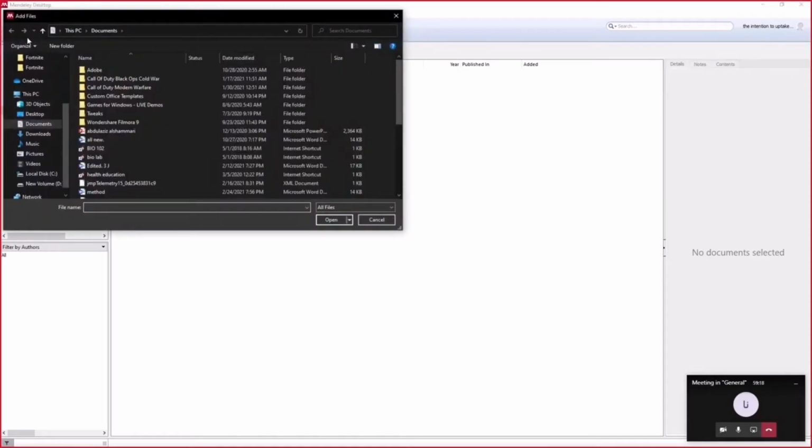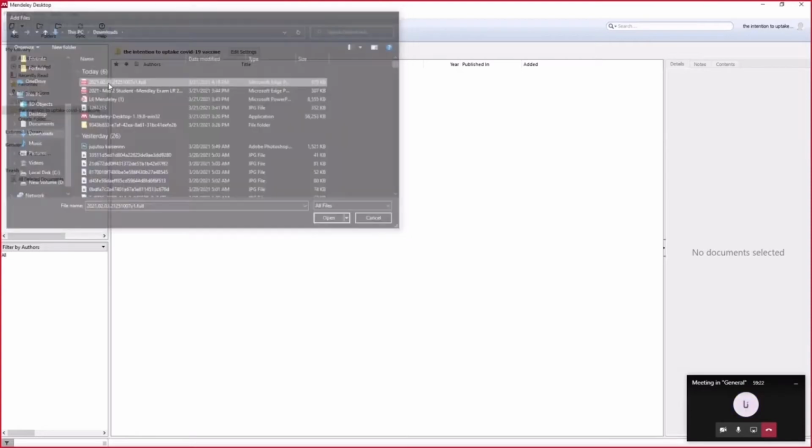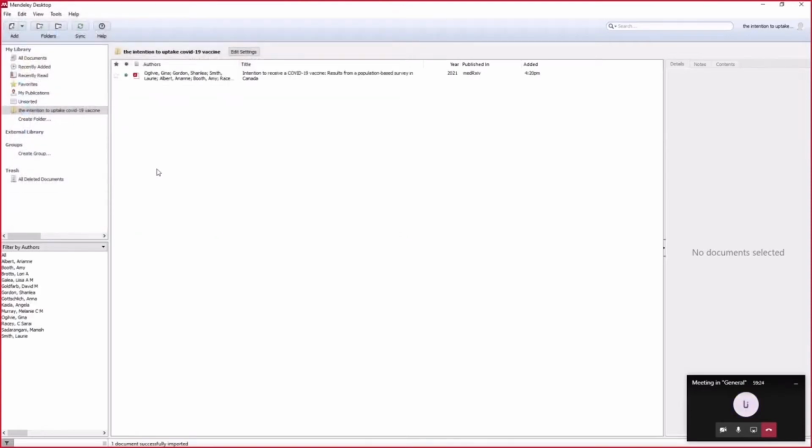The third way of adding a reference is by adding a file. Go to add and then add files. Look up for your file, click on add, open, and it will appear.